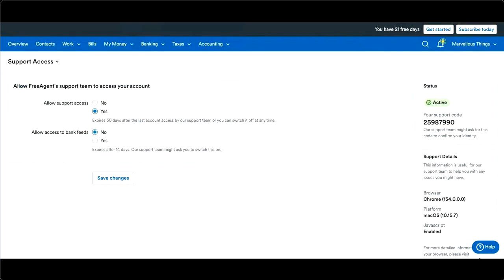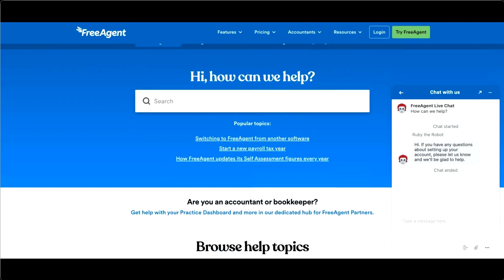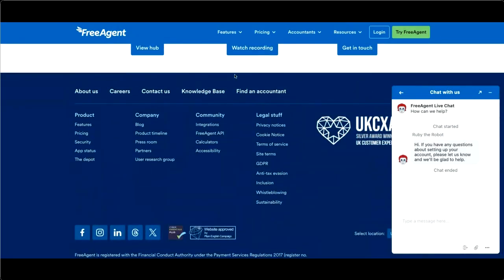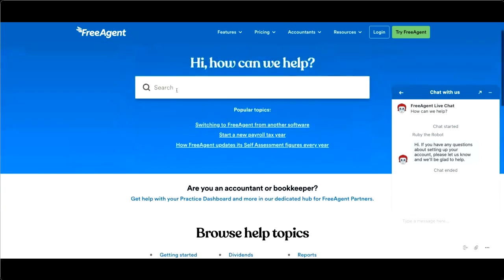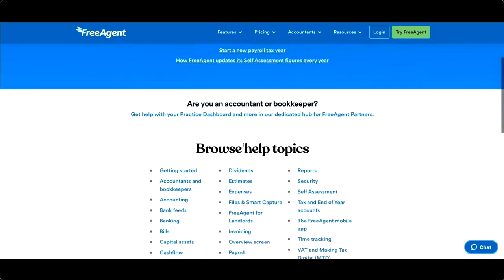Another fantastic resource that we have mentioned throughout this webinar is our knowledge base, which is full of visual step-by-step guides and easy to follow videos. You can always find the link at the bottom of any page whilst you are in your FreeAgent account, or by clicking Knowledge Base at the bottom of the website. You can type your problem into the search bar right here, or you can browse by section.